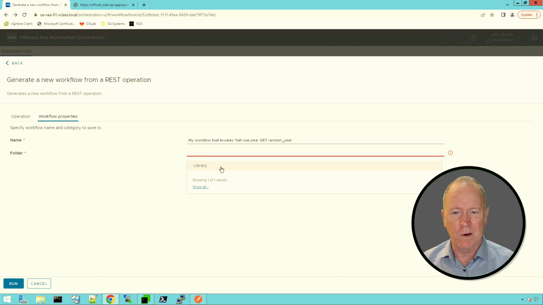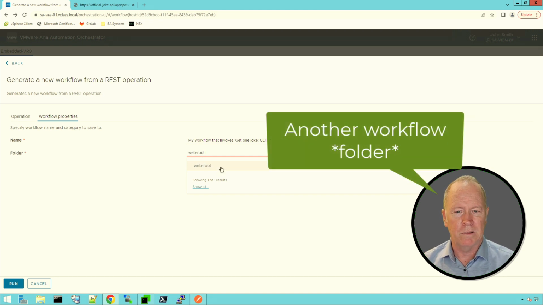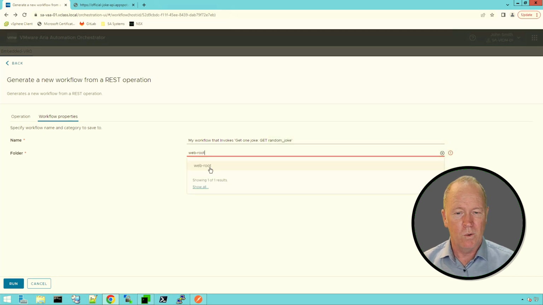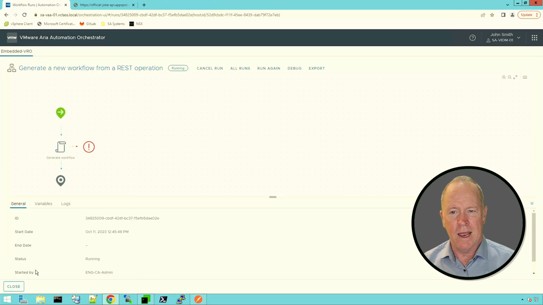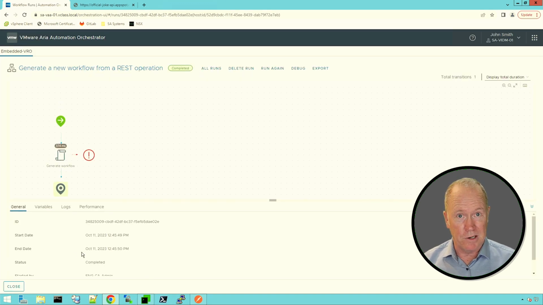There is another workflow folder that you should know about called webroot. This is in effect the default folder where people put their workflows. But since I've already created my own workflow folder, I'm going to choose that. We'll go ahead and click run. And it's not actually running the REST operation. What it's done, what it's just completed, is to create a new workflow.